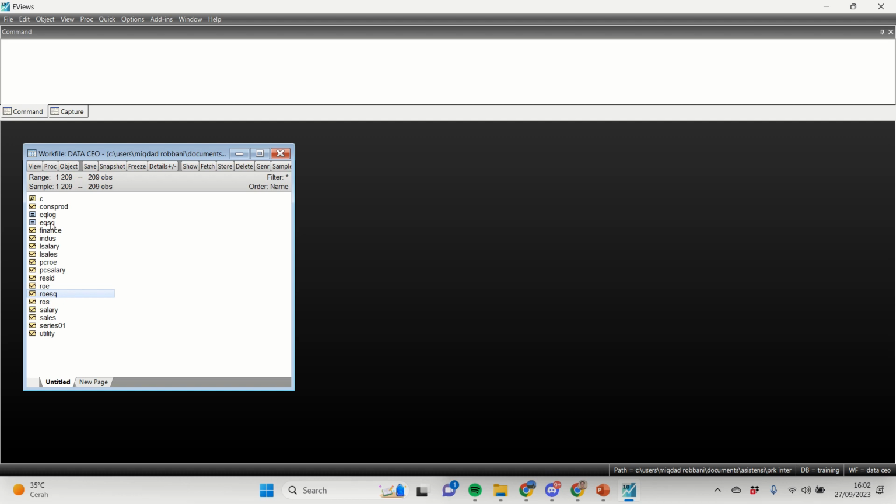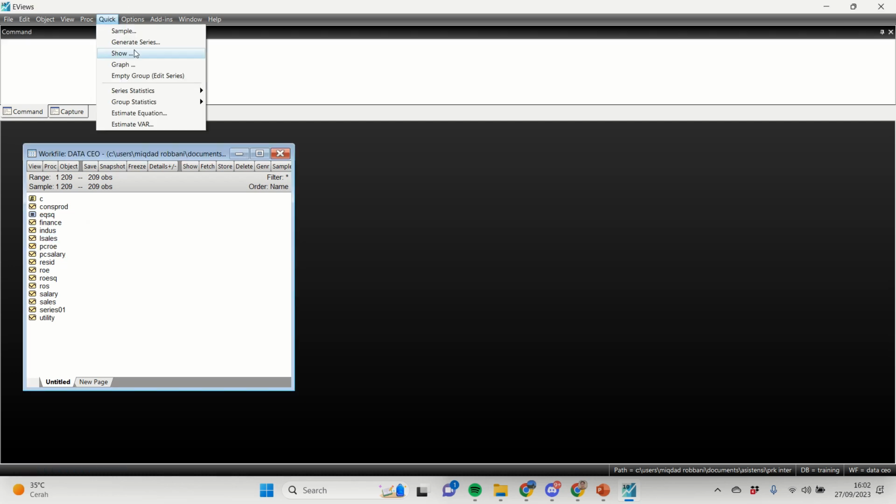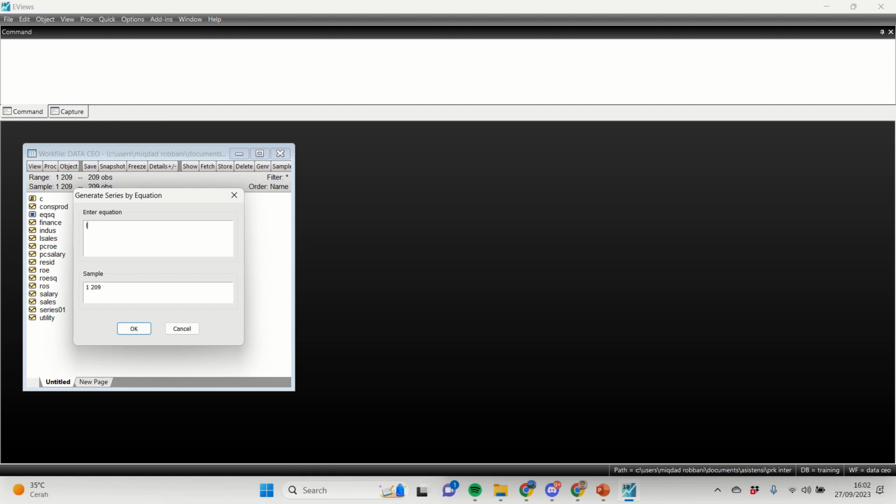I will give you an example for the log, but it's also similar for the square or maybe the quadratic that we've done before. Here I will delete first for two of it. So you can just click quick here and generate series. You can define again our salary equal to log of salary in the bracket and then salary.